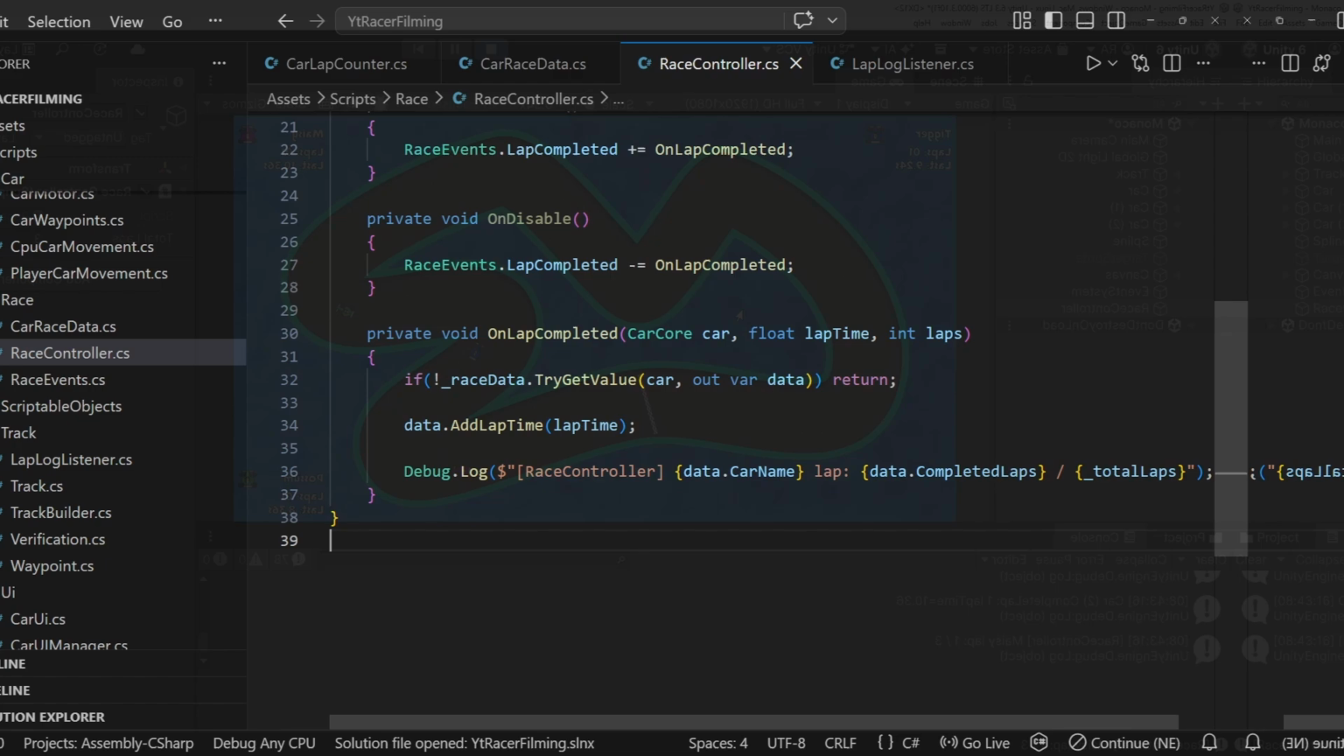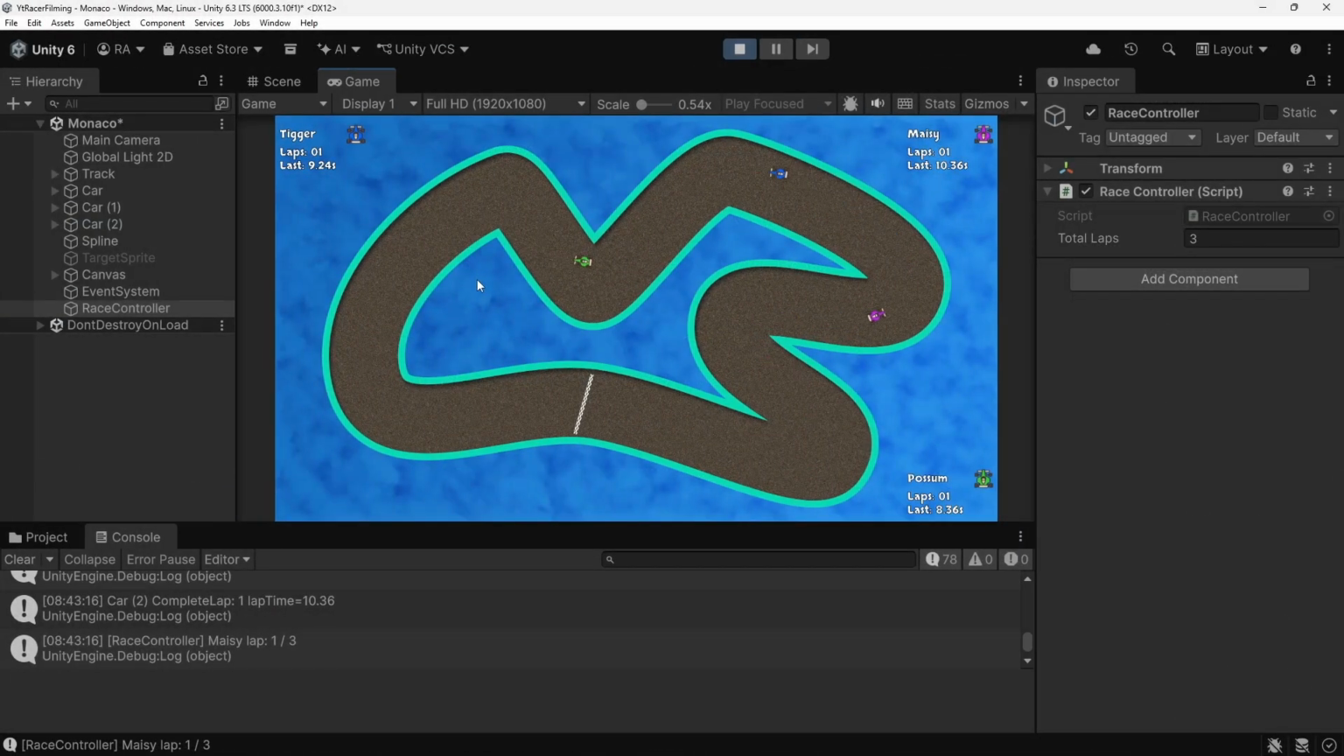All right, so back into Unity. I've already actually pressed play before hitting record, so you can save a little bit of time. I'm just watching now and it seems to be working. So Possum has just crossed for the second lap completed, and Maisie eventually got there as well. And Possum is about to complete the third lap. Now the RaceController isn't controlling the RaceOver yet. The main thing now is just to check that it is monitoring the laps. And it seems to be doing that.